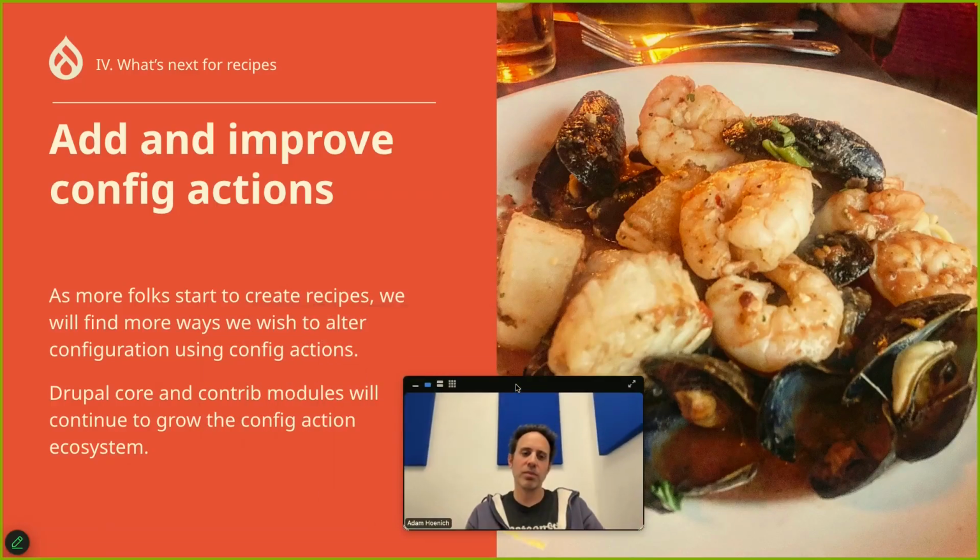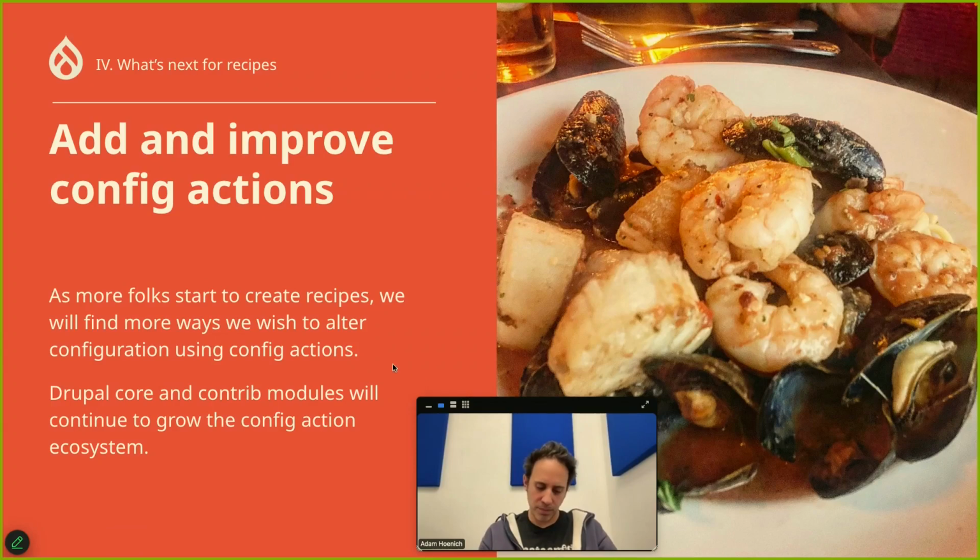We want to add and improve config actions, and as you all start to make more recipes and module maintainers make more config actions, that system will continue to grow.